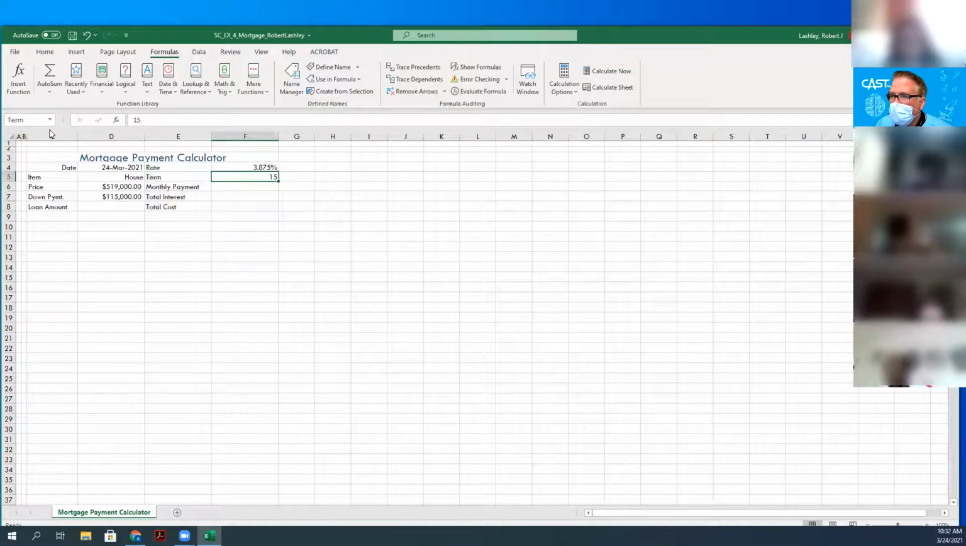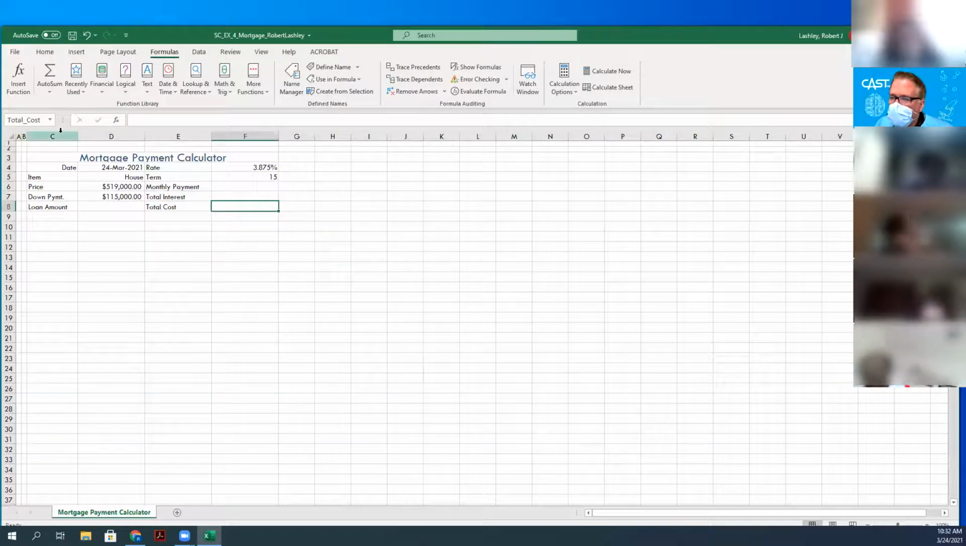So now if I click on this cell, it says term. If I click on this, it says total cost. Okay. Super important also, if we're naming them individually, that we put the underscore in there. Okay. And we'll do that later on. I don't know if we're going to get to that today or not. Okay. So we've named all of our cells. So we've done all of the steps on page 8.